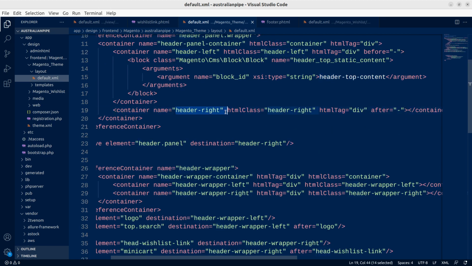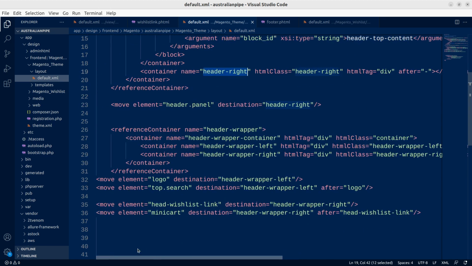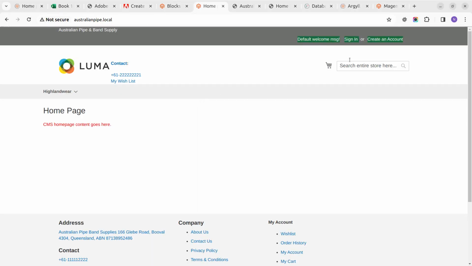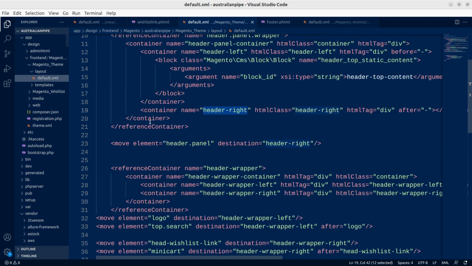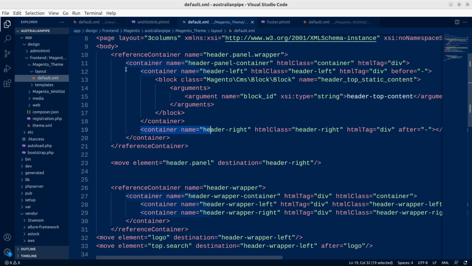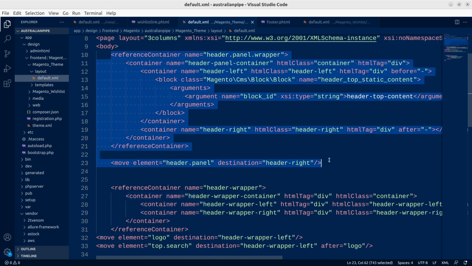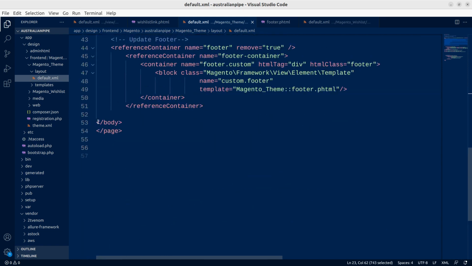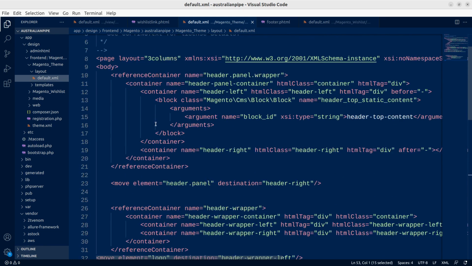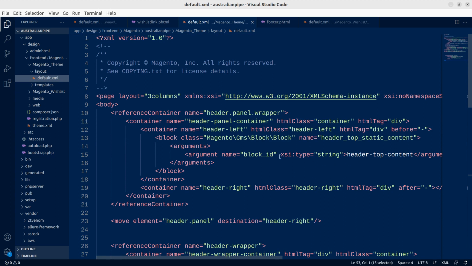And in the header right section, what you have to do, this is basically the header panel, so I just move the element and the destination is header right. So basically the header panel will move into this container. After saving it, you only have to do this thing the first time, and here at the bottom you just close the body and the page. So what will happen, it will display the structure on the front end after you clear your cache.